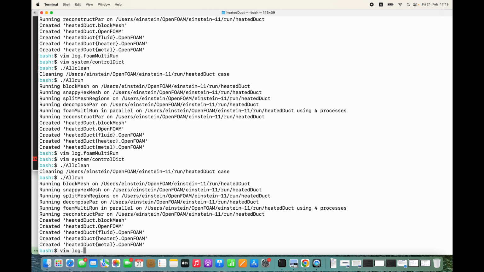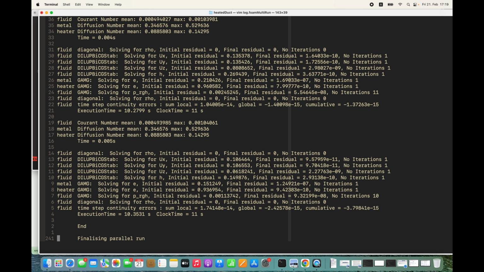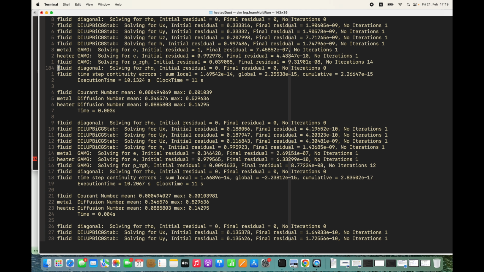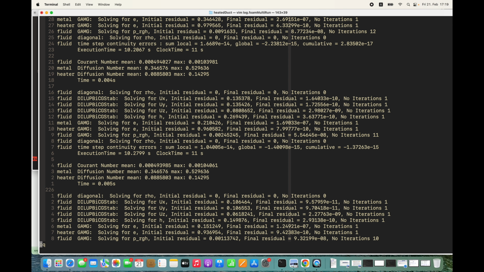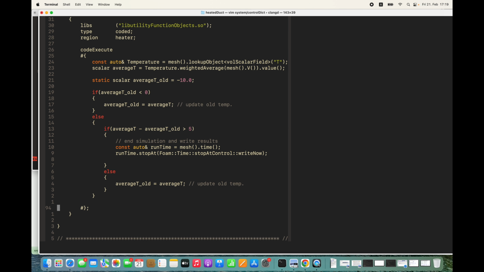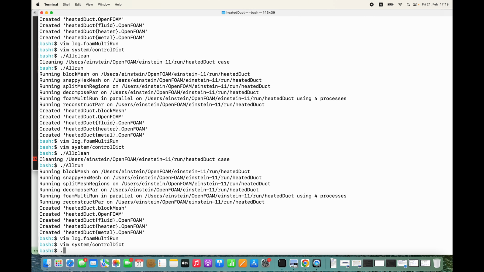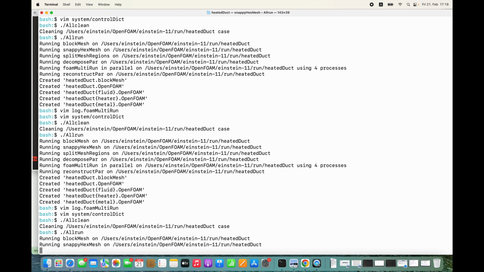Okay, so if we go to log.foamMultiRun, we see that the problem is very simple, because we are never going to hit this condition. So I need to reduce that. I think 0.001 probably should be okay. I think the difference is low enough. All clean, all run. So that portion of the code was never running at all, and that was the problem.